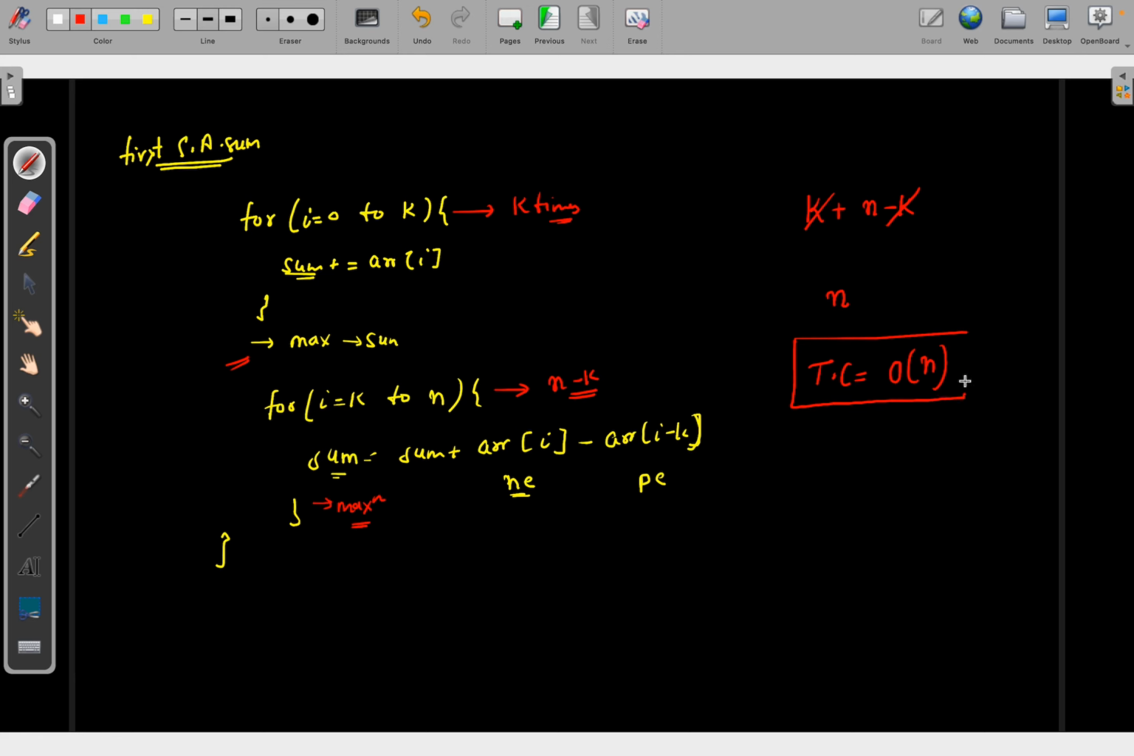And are we taking any extra space here? No, that is constant, big O of 1. So this is our final approach that you can simply apply. You will get the results. Now in the next video, let's check out the code implementation of the two approaches that we have discussed.